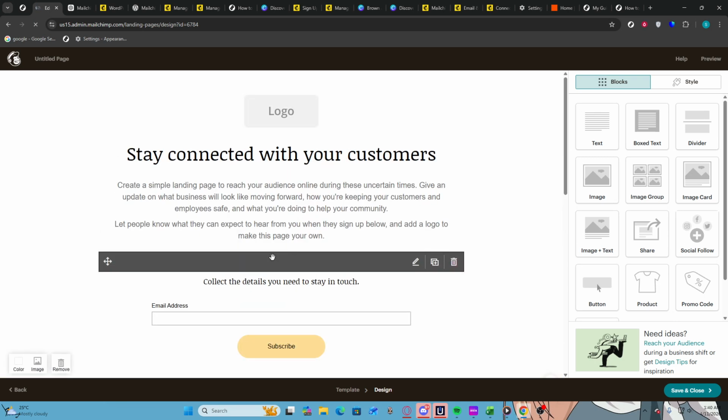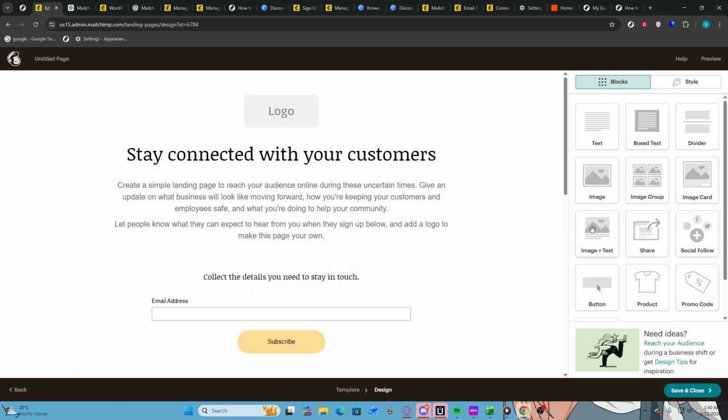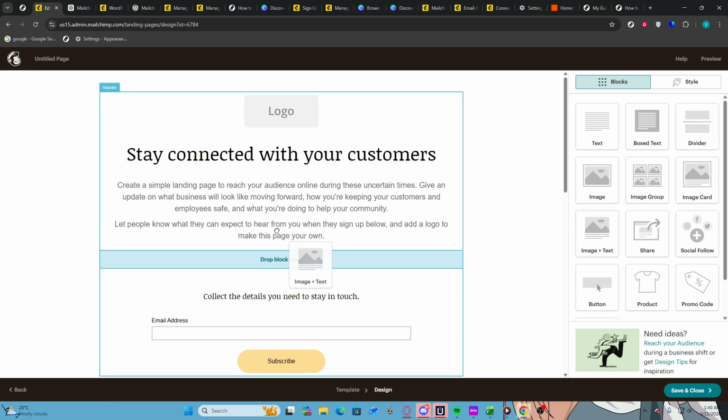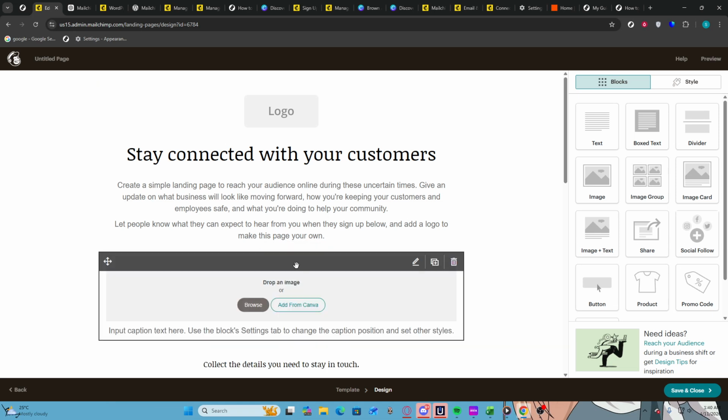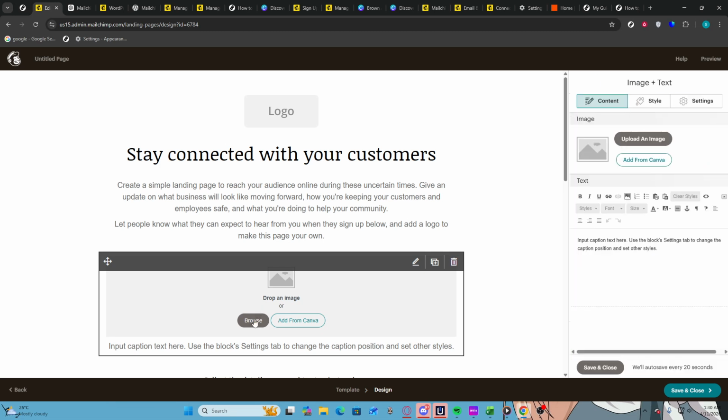Now find the image and text block in the options provided. Select this block and drag it to the center of your landing page. This positioning is important to ensure that the text and image are displayed together effectively.